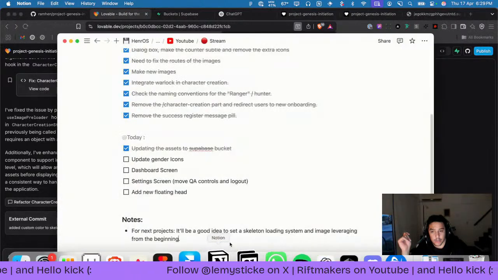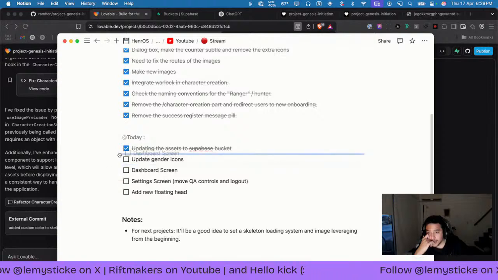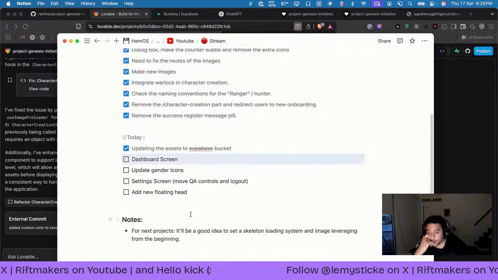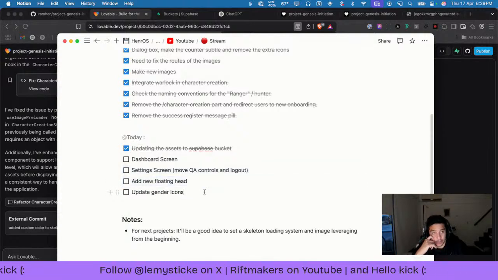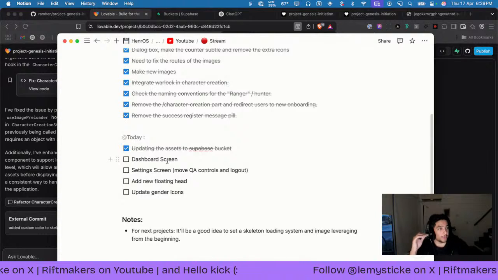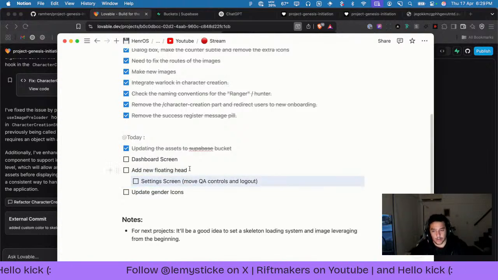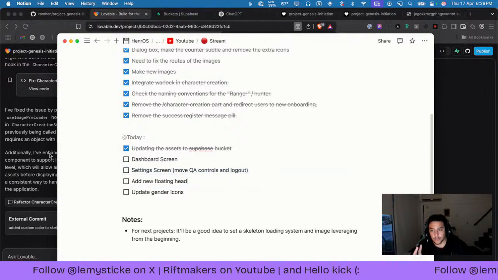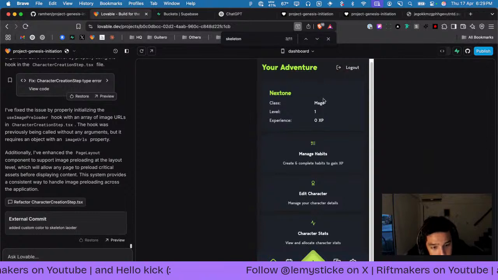Great. So the next thing is, actually, I'm just going to prioritize this because I really want to see how much progress we can make on the dashboard today. And we're already running out of time. Okay, so these minor things, I'm just gonna leave them out for later. For now, let's focus on the dashboard. So the dashboard screen right now looks like this.